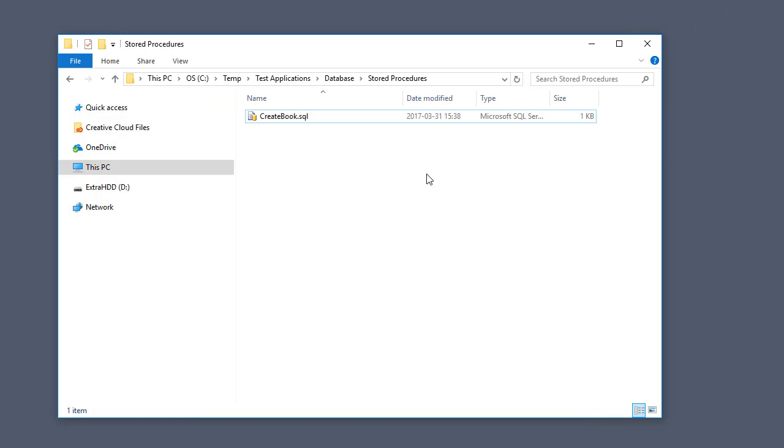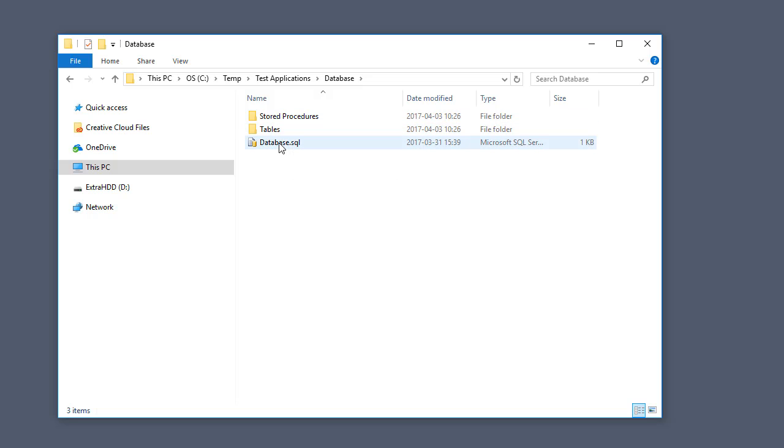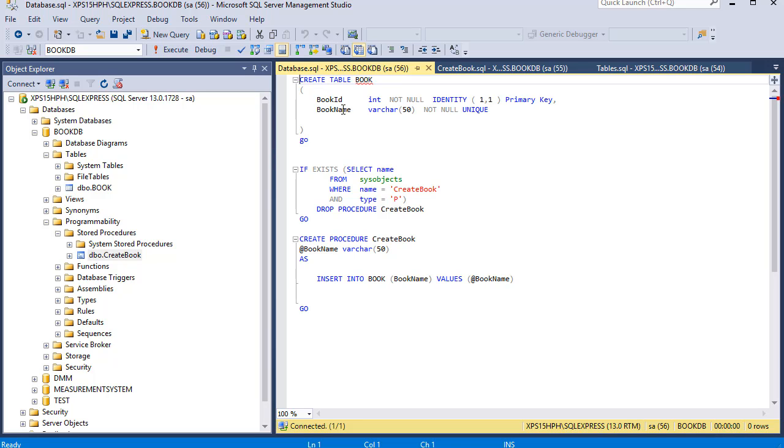I have created a table script and a stored procedure script, and then I have put both the table and the stored procedure into one database SQL script. This script contains both the create book table and the stored procedure. So then I have one SQL script for all the necessary tables, stored procedures, etc. inside this database.sql script. I will use this later when I deploy my database to the test environment.